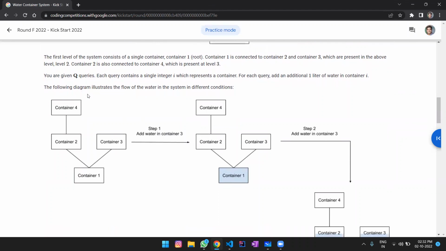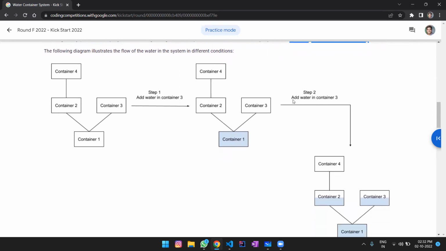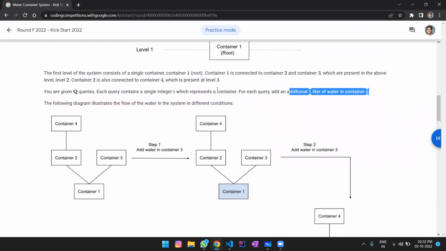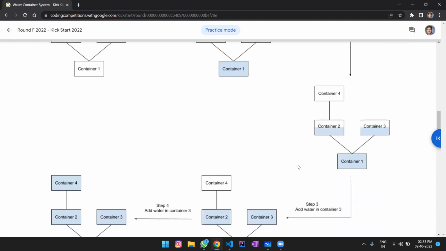They will be giving Q queries, each with a number of liters. You need to pour that water into the container given in the query. In the first step, they give a query for container 3. If you drop 1 liter of water in 3, it will automatically go down the inverted tree to container 1. Then you pour water into 4, and then it will go into 2, and it will be equally spread with 3.